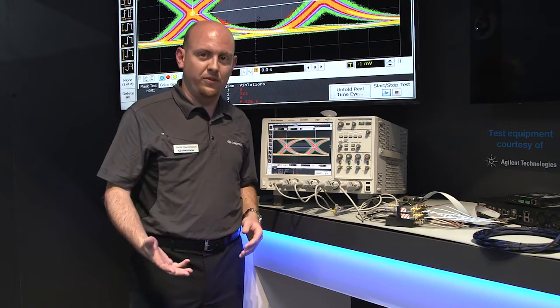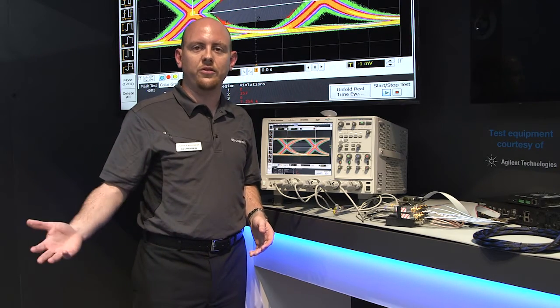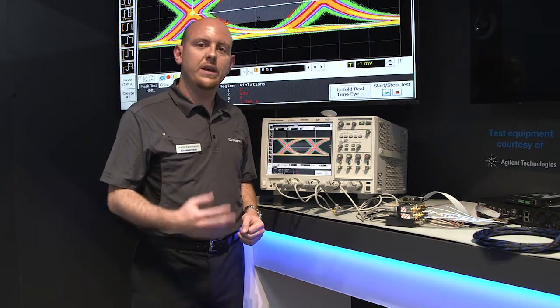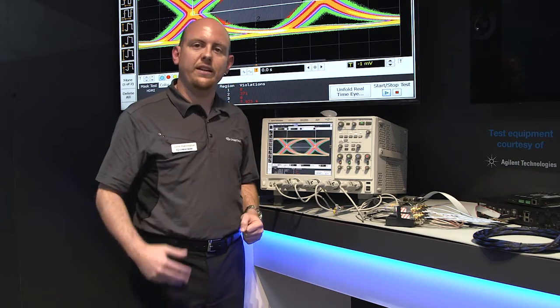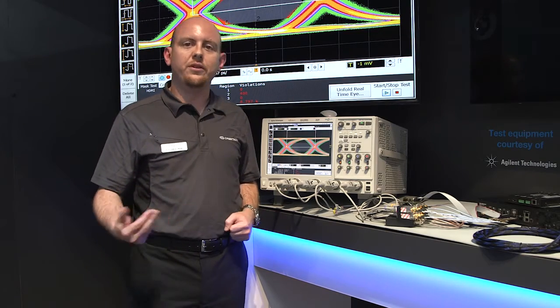Think of that as the keep-out zone. As long as your bits stay out of the mask, then you can trust that your receiver is going to reliably understand the digital signal. When bits get into that mask, that signal might be misinterpreted. You're going to have bit errors. 1s turn into 0s, 0s turn into 1s.